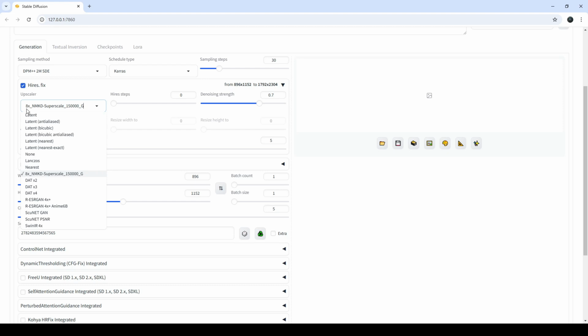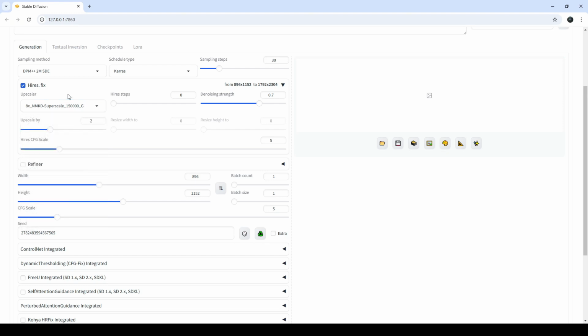Because I like this NMKD Superscale one because it works pretty good for realistic images. But this one right here says Anime 6B. Now that doesn't just mean, oh, this is the best one for anime, but it's not bad for anime or, you know, that kind of style of art. But all of these are potentially usable and will oftentimes come out with a pretty good image. They just have good and bad things about them, right? So it's all variable.